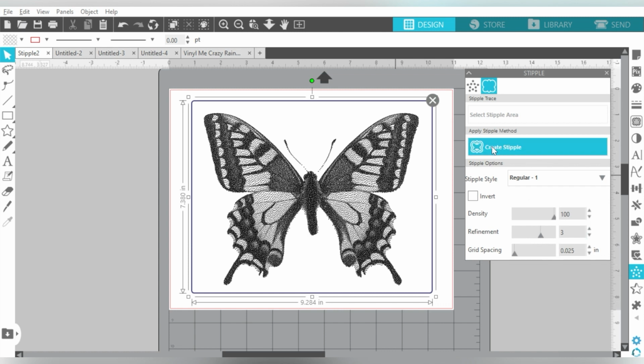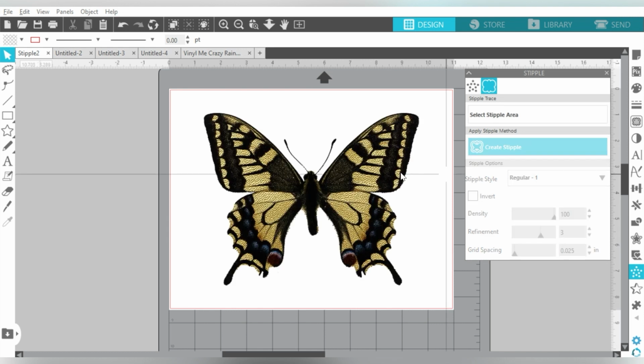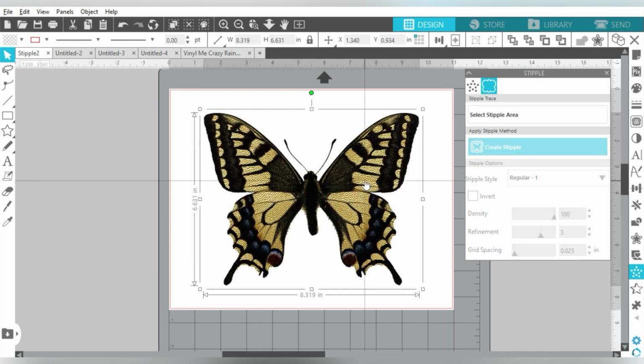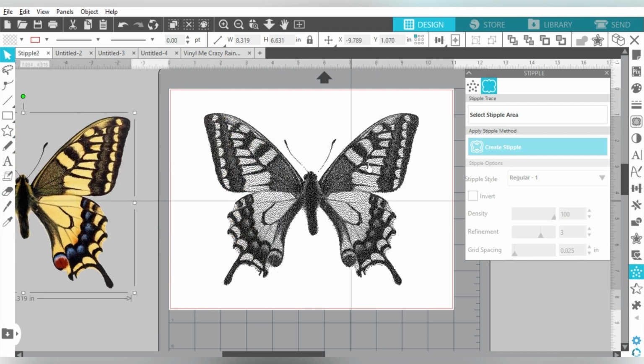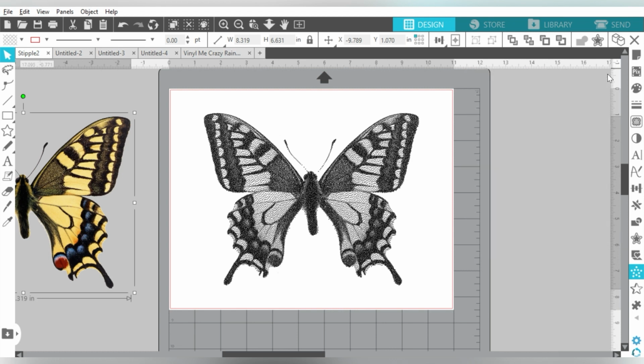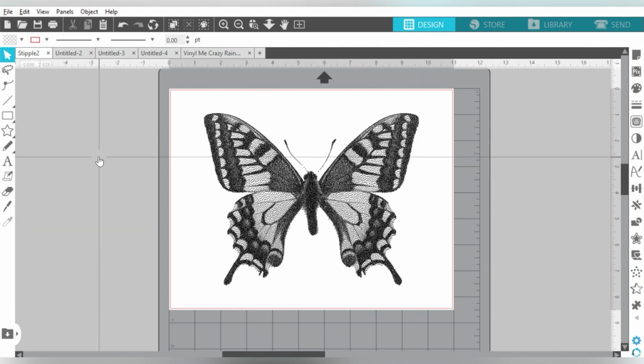So what I can do is go ahead and hit Create Stipple. And what that is going to do is make it separate from my image, but I now have my original and I have my stippling image here. Okay, now let's talk about how to create this stippling design.